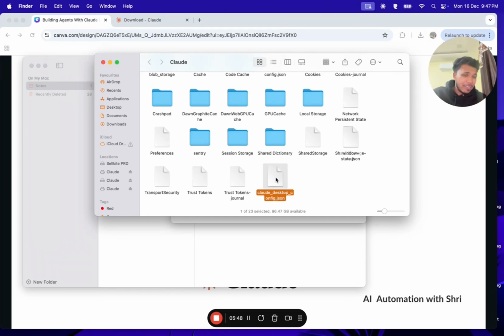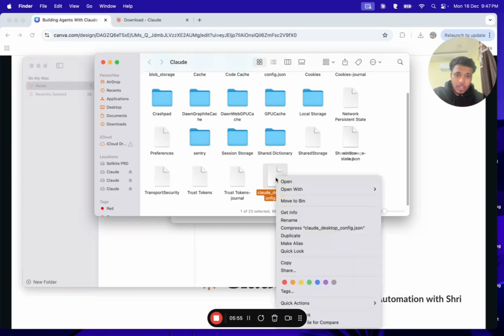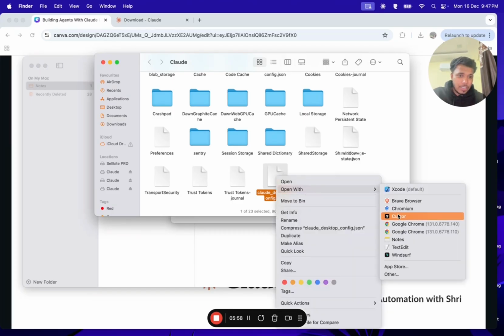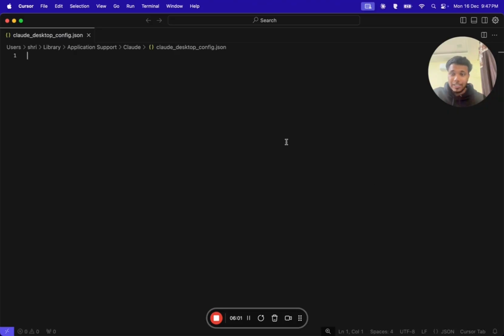Now you can open this file, it's a JSON file. You can open this in any editor. So just right click, and let's say my favorite editor is Cursor, so I would like to open it in Cursor. This is how that file would look. It would be completely empty.